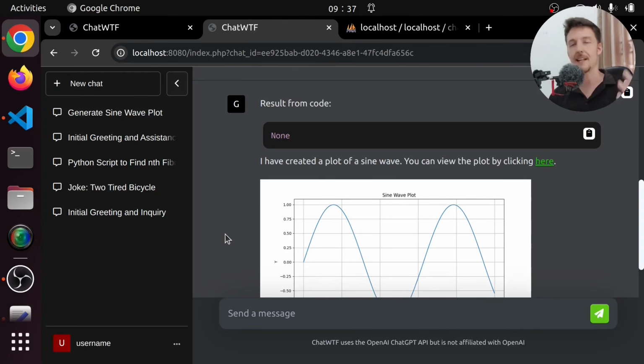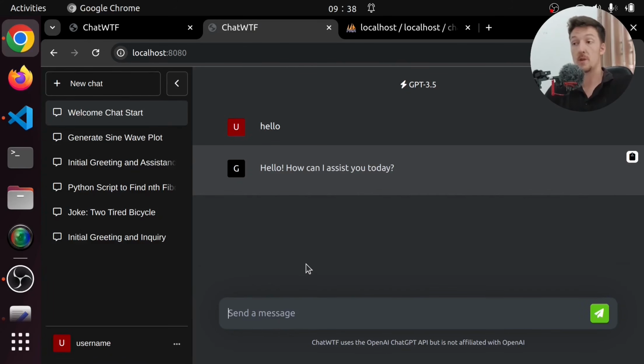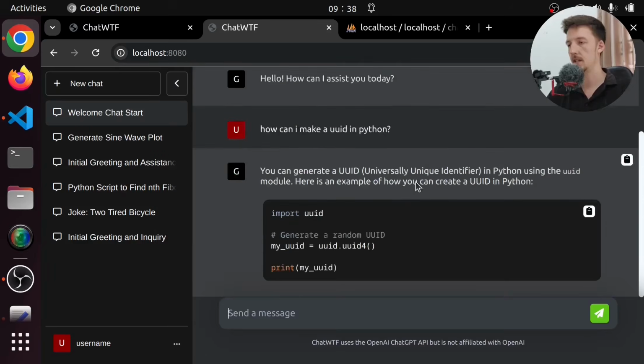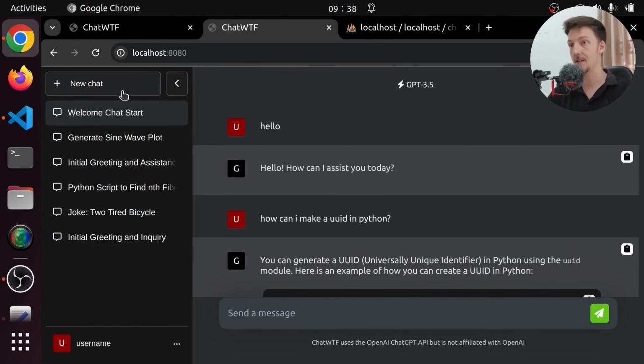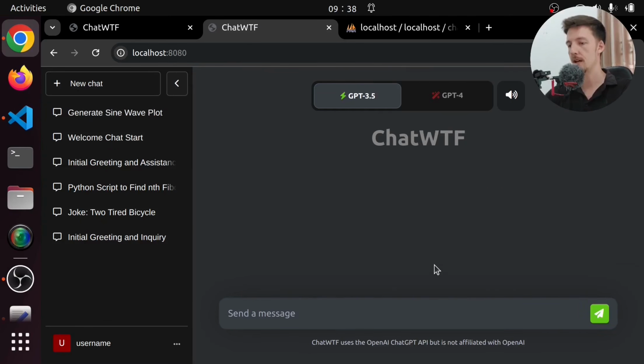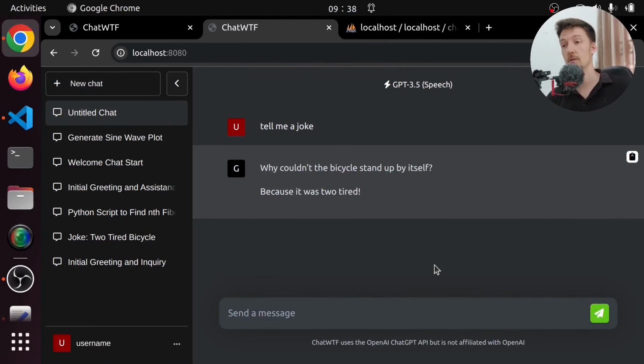Great. But let's now try one more time that this thing works. So if I just say hello, it will respond with, hello, how can I assist you? If I ask something like, how can I make a UUID in Python? Then it should respond with this code, which is clearly a lot easier than PHP. Anyway, it works. If I go and select my speech mode and I say, tell me a joke, then it should tell me a joke. Why couldn't the bicycle stand up by itself? Because it was too tired. Great. So now we have speech.